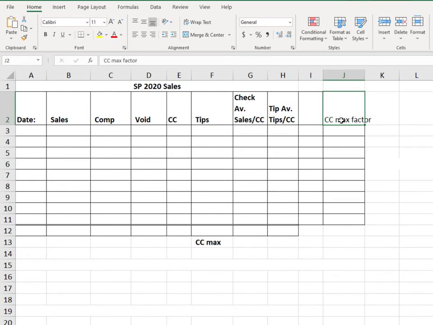And then the CC max. The first thing we're going to change on this is, we're going to click into the cell and it brings it up here, and the customer count max factor. It's actually going to be customer count max, CC max, divided by the customer count for that day. So it's divided by CC.